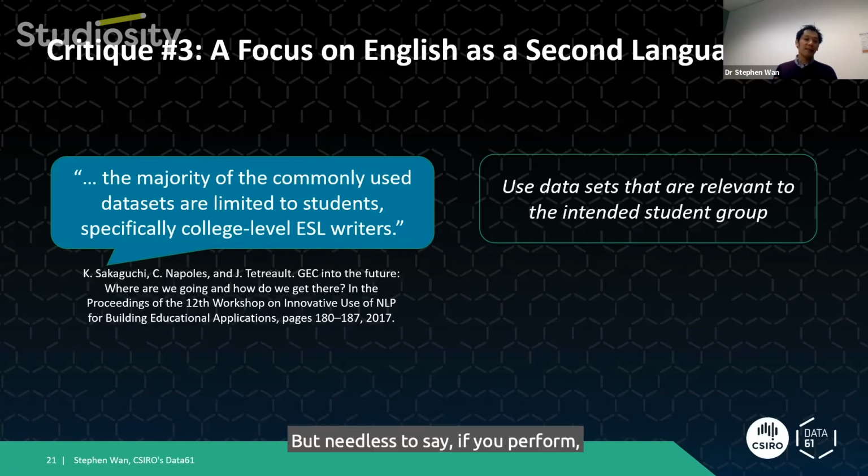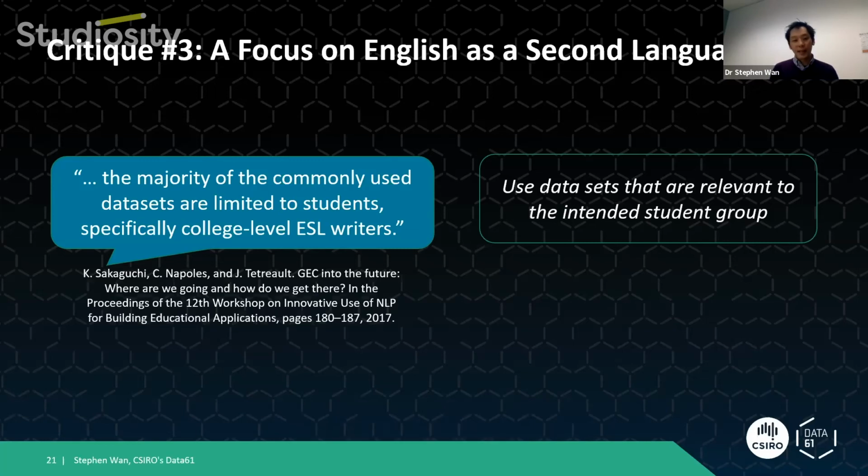But needless to say, if you're providing a writing feedback service, this should cater to all kinds of students, not just the ESL students. If your data set only represents ESL writing, you introduce a bias in your grammatical error detection system, and that's going to affect utility. So we need to make sure that our training data is representative of the student population that we intend to cater to.